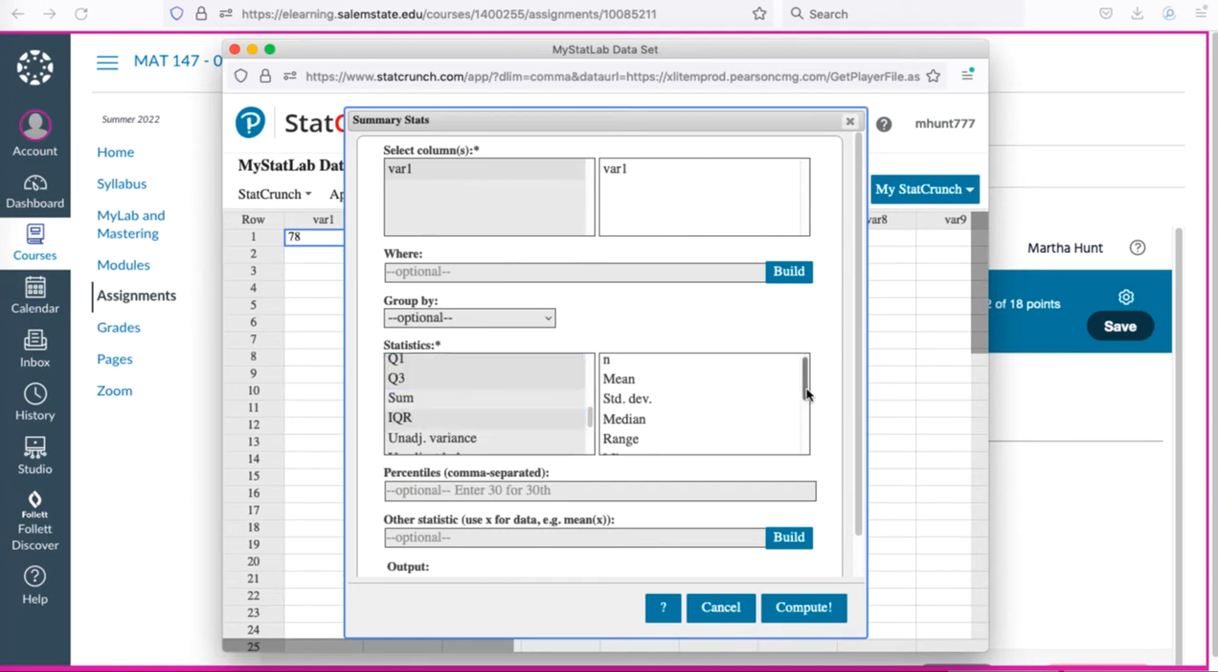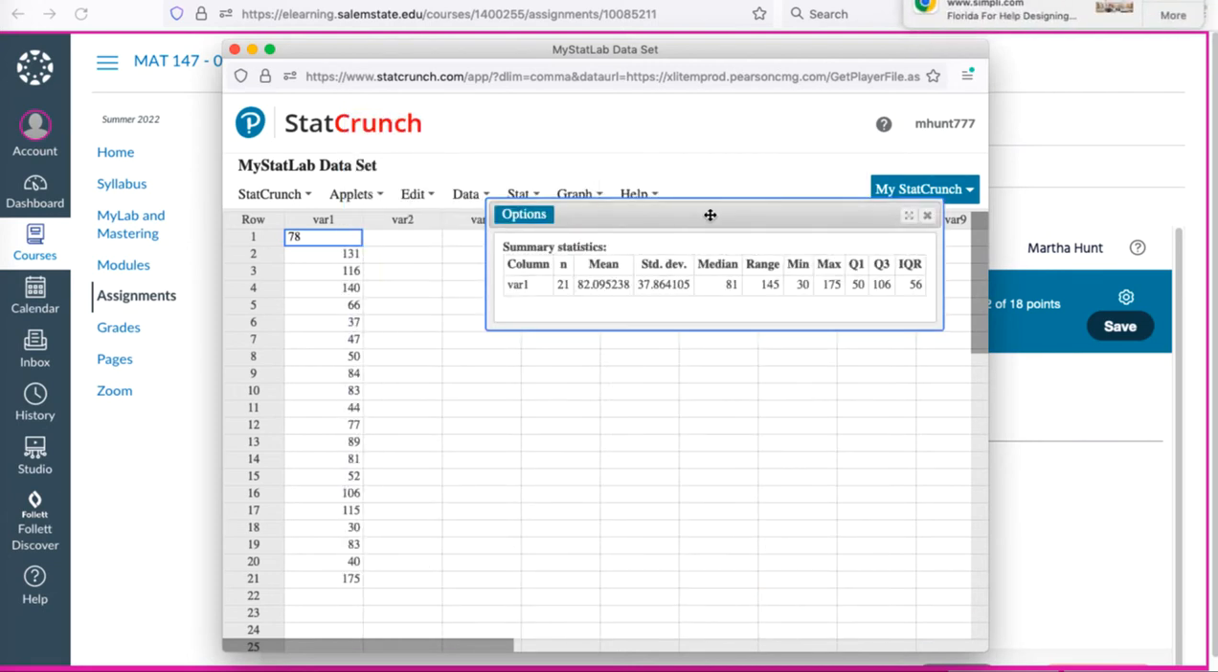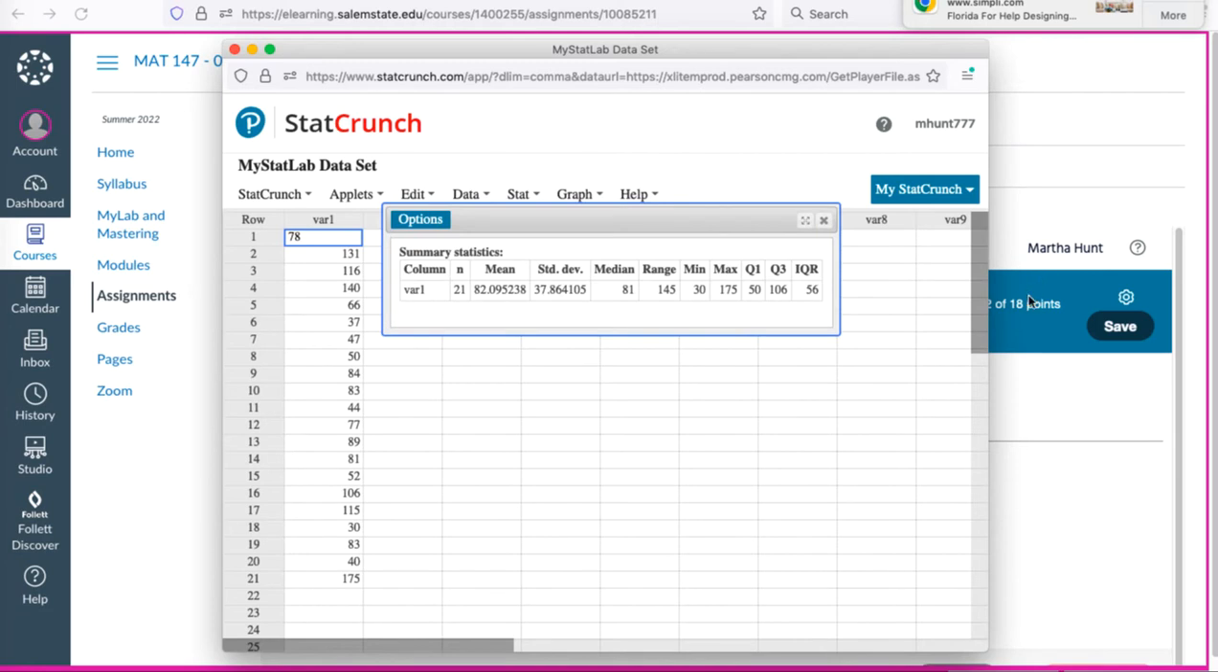So after we have all of those things selected, we're going to hit Compute. And a very nice little table comes up. And there you have it. You have the median, the mean. Now, be careful because MyMath asks you to round to a certain number of places.